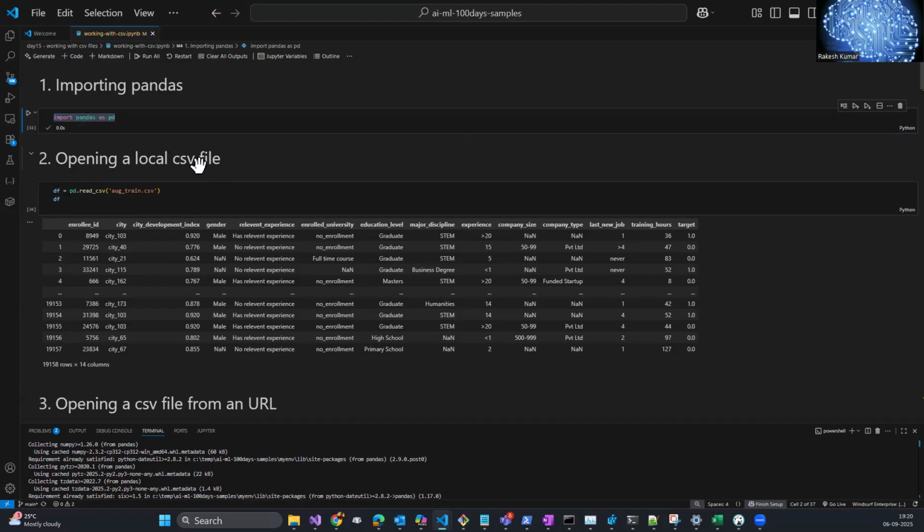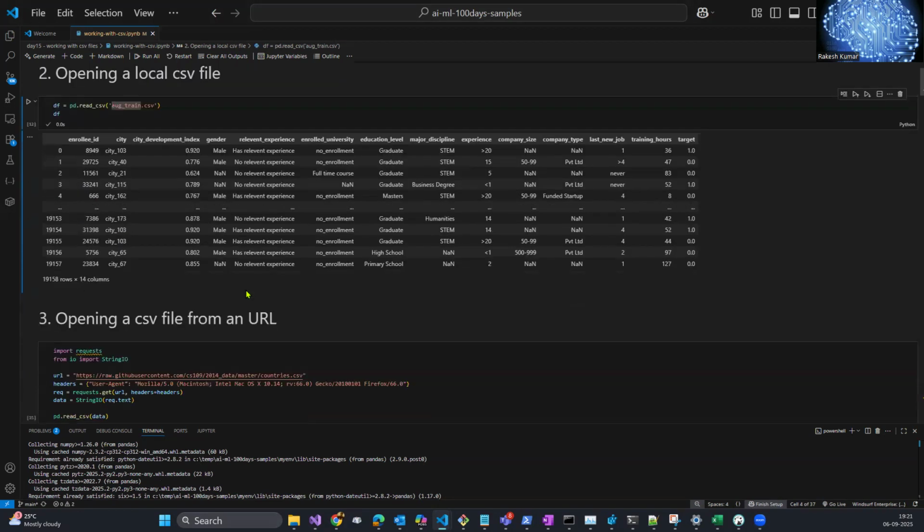And then how to read a file. So I have one of the simple CSVs with me, and I just have to write df, this is a data frame, equals pd.read_csv, and if you pass any CSV file, a full path or a relative path, it will read it, and this is how it is going to load.